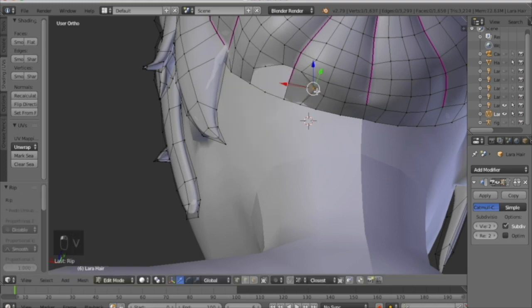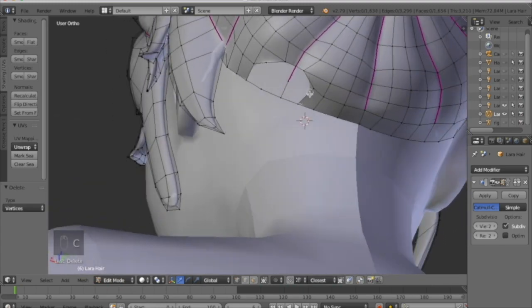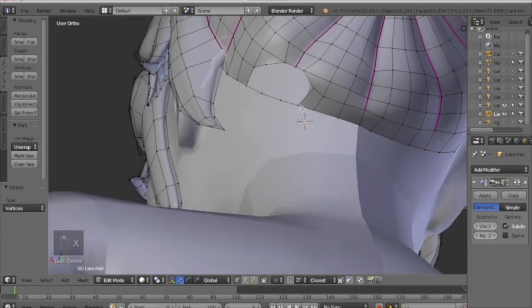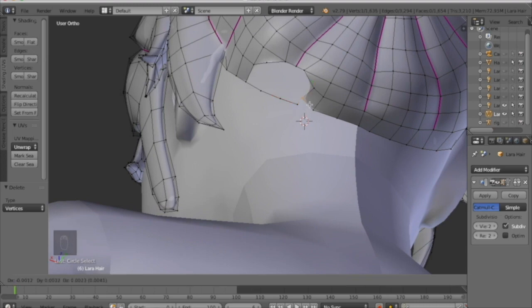So I've just moved these around to create a sort of rounded shape that I can then extrude into a neck floof, which is also known as stray hairs.